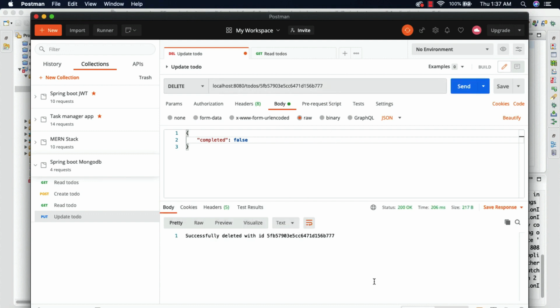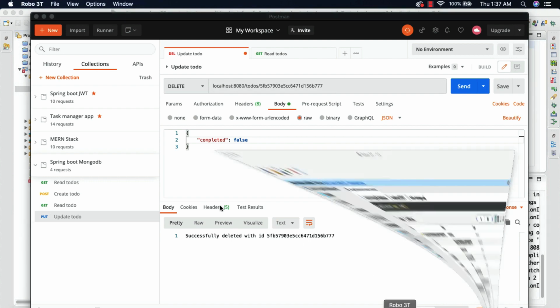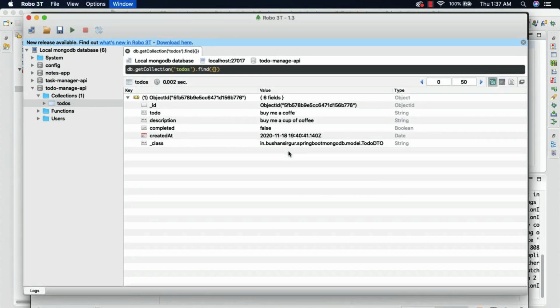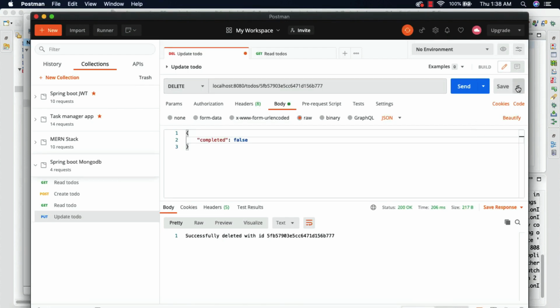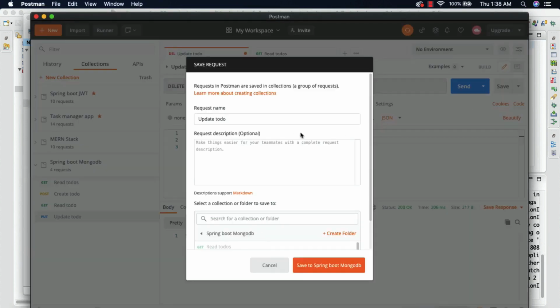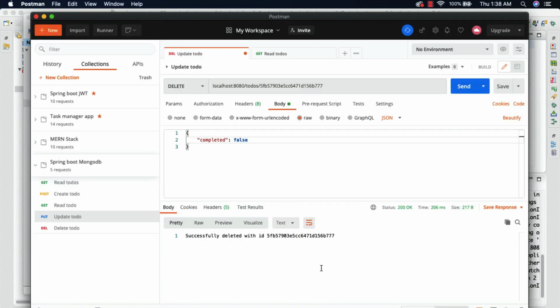So let's verify that in the Robo3T, and let's press Control R, and you can see now we have only one record in the database. So let's go back to our Postman and let's save this request, save as, and I'm going to change this to delete todo. Let's save this.